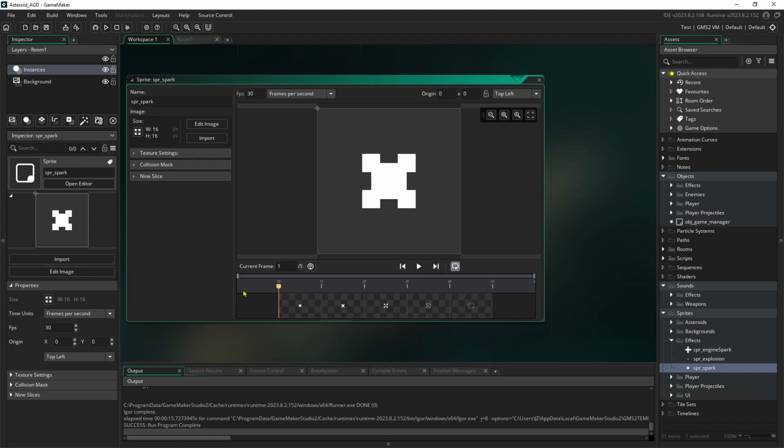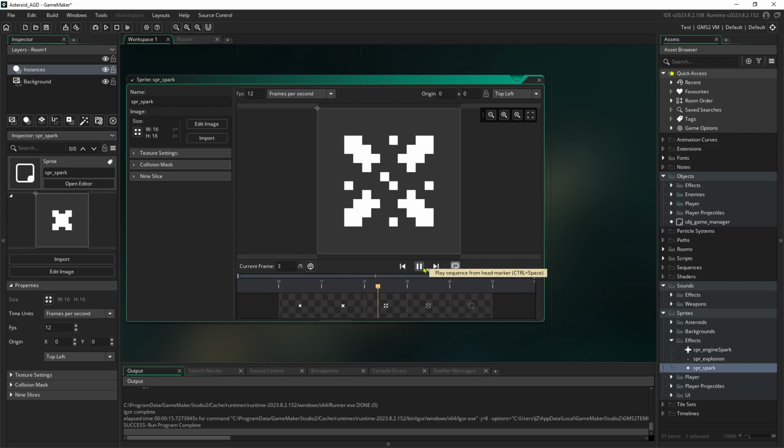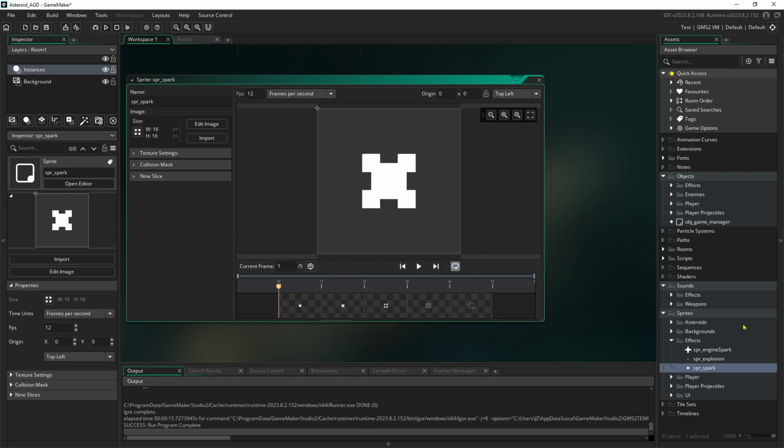And I'm going to leave it white because I'm going to tint it based off of the effect color of each laser. So I do want to adjust the frames because this is going to be way too fast. So I might drop this down to, again, I think 12. So we'll see if that looks good.